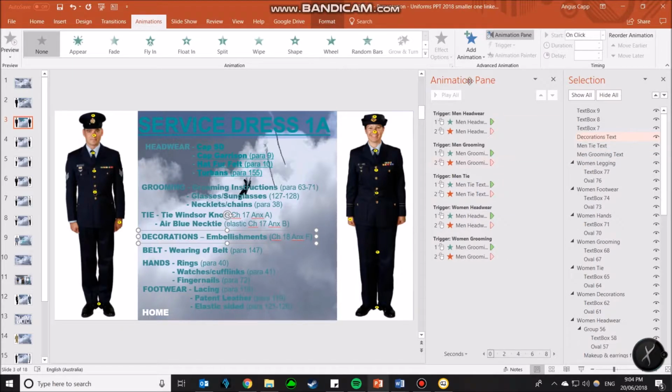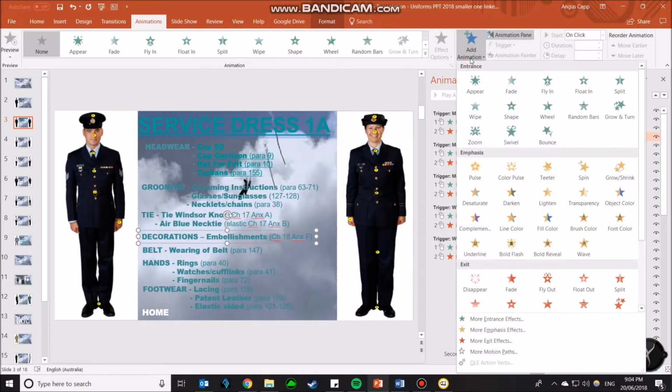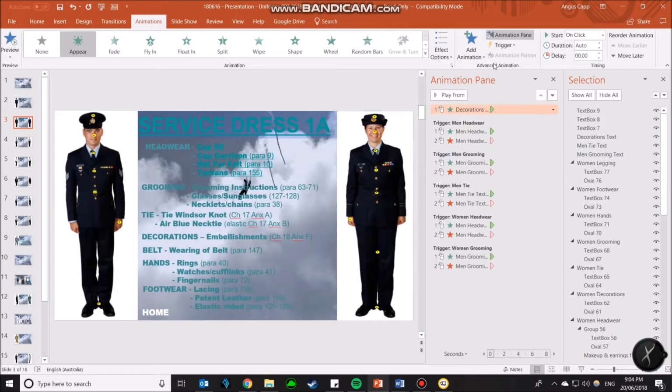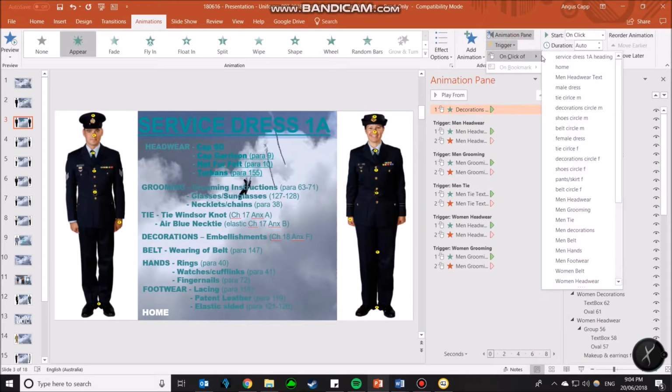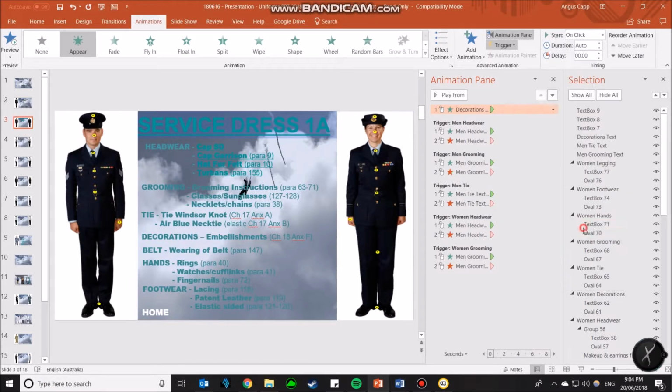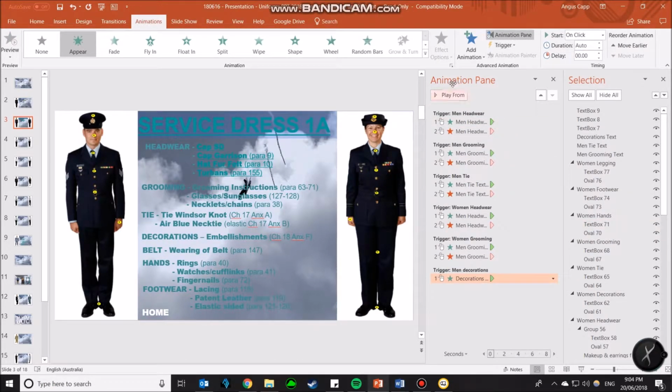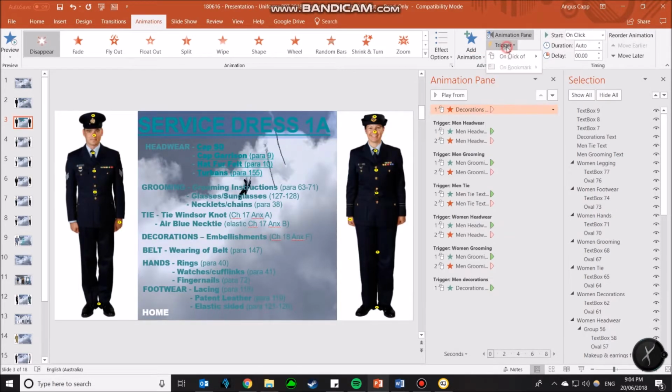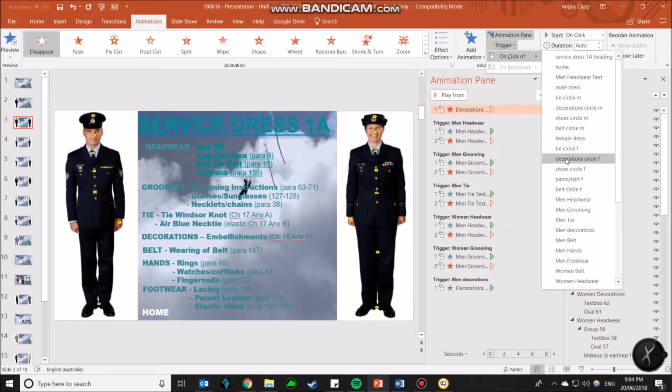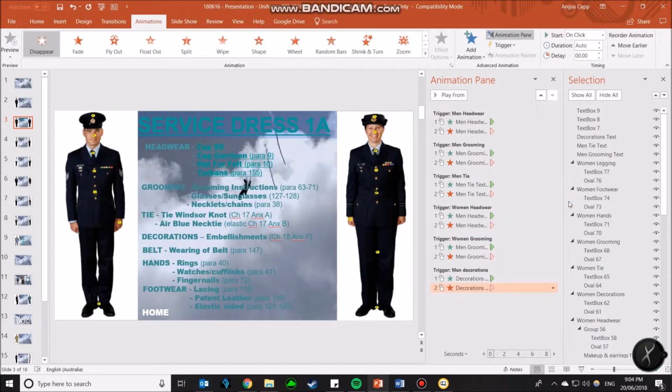Now that's done, we can go ahead and add an animation to the text, make it appear on the trigger of the men decorations. Okay, I'll add that animation. Now we can add another one for it to disappear on the trigger of the men decorations again. Okay, another group has been added.